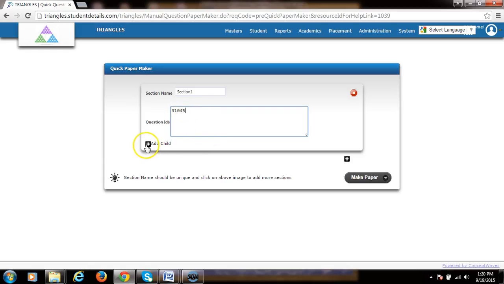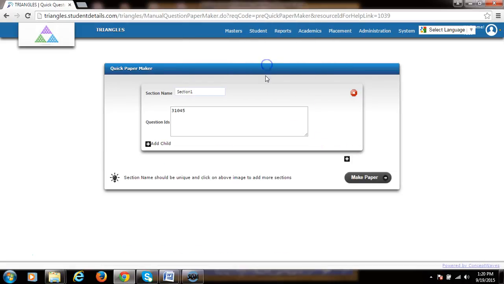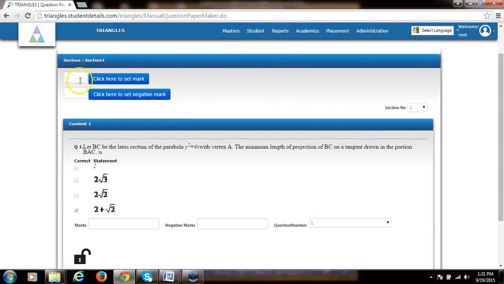I can have subsections by clicking on this plus button near the Add Child. In case I need to have multiple sections, I can click on this button and have multiple sections, and each section will have separate questions. Once everything else is done, I can make a paper out of it. Click on Make Paper. I can set marks for each question. I can set positive marks and negative marks.